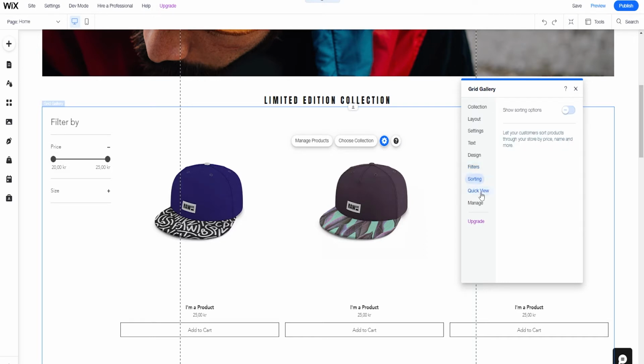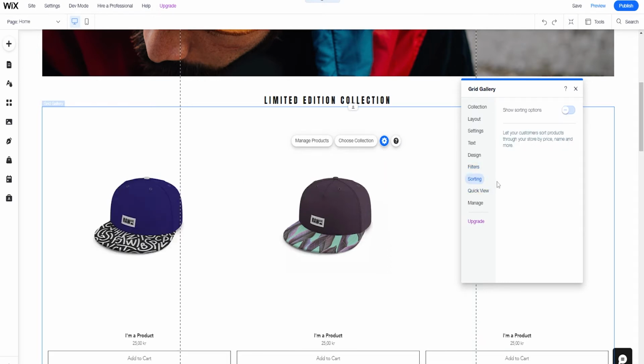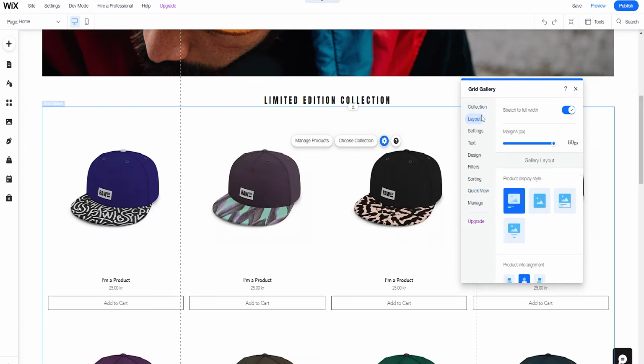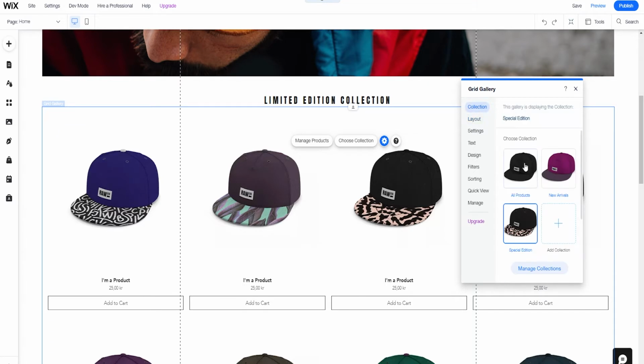Now going back, we have sorting. So if you want to do sorting, if you want to do a quick view as well as manage, all of those settings are here. Let's say we wanted to change the overall collection right here. So as we can see, we have all products, new arrivals, and special editions. So these are the current collections that we have.